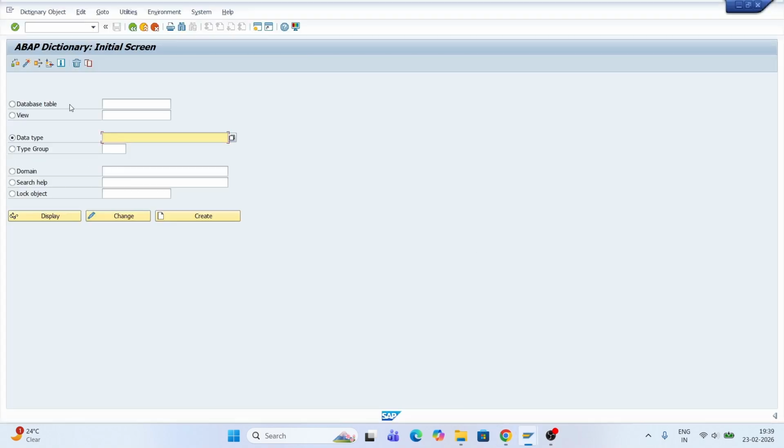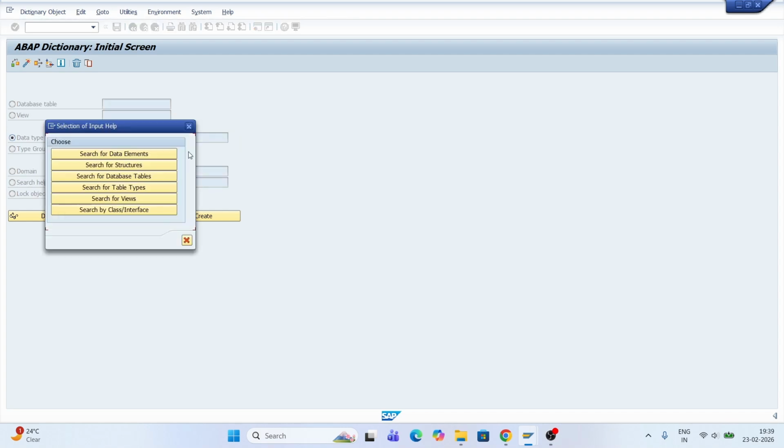We are in SE11 screen. We can see we have database table, view, data type, type group, domain, search help, and lock objects. And within the data type, we have multiple other options like data elements, structure, database table, type table, view, class, and interface.